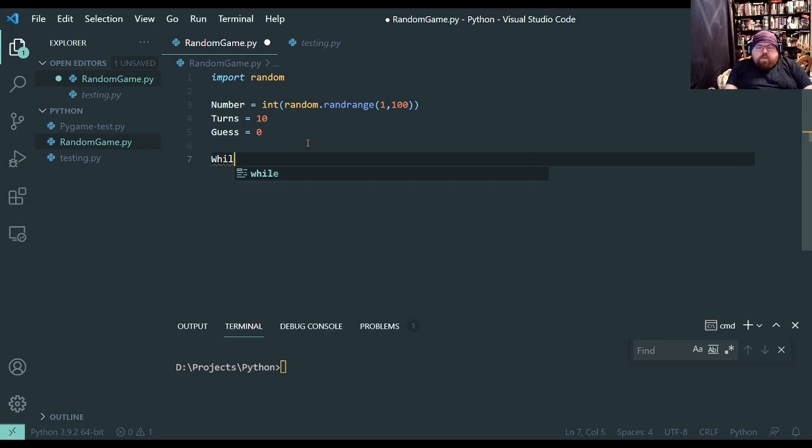So here we're going to make a new while loop, and the condition for this one is going to be that the turns have to be greater than 0. So as soon as we hit turns of 0, this should be done. We should no longer be playing.